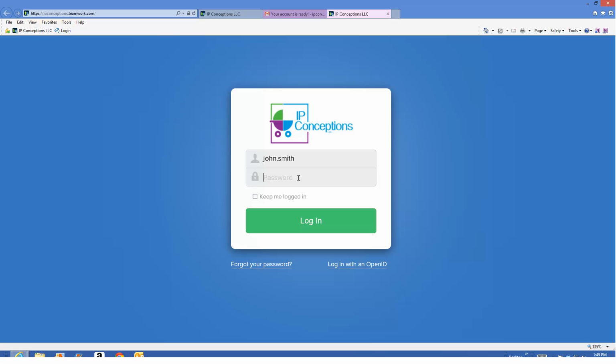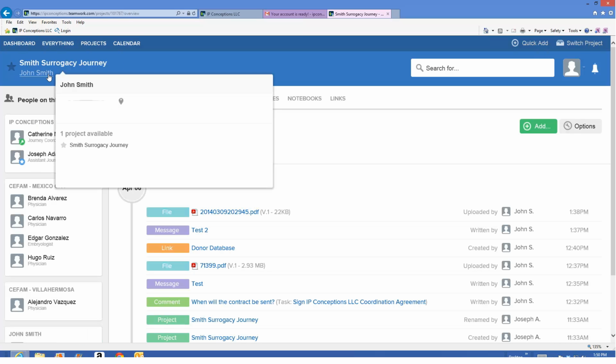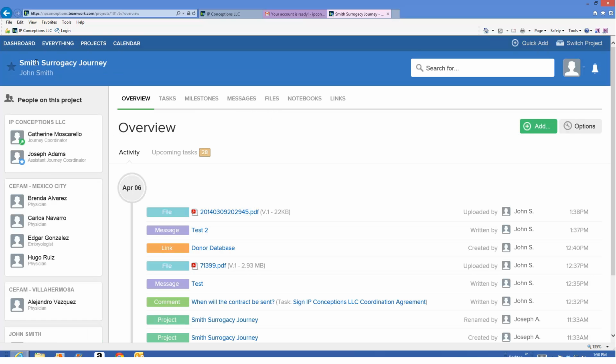Type in our username, and for John Smith, because I logged in earlier this morning using John Smith's account, I changed his password, but when you log in initially using the temporary password, you will be prompted to change that password to a permanent password of your choosing. And when you log in, the page that you are initially directed to is the overview page. You can see in the upper left-hand corner that we are John Smith, and we are logged into the Smith surrogacy journey. Of course, each intended parent is only able to access his or her own surrogacy journey.